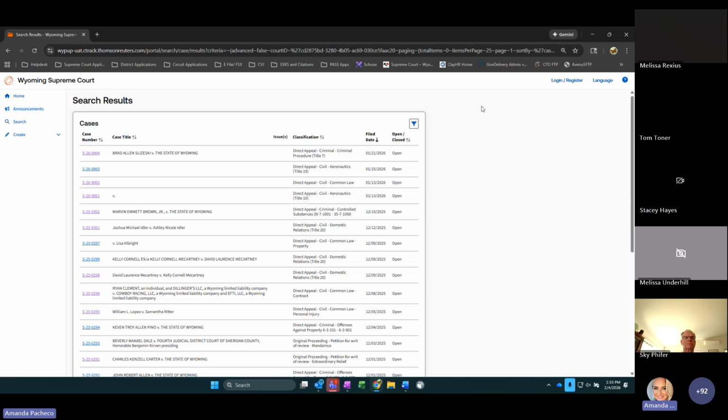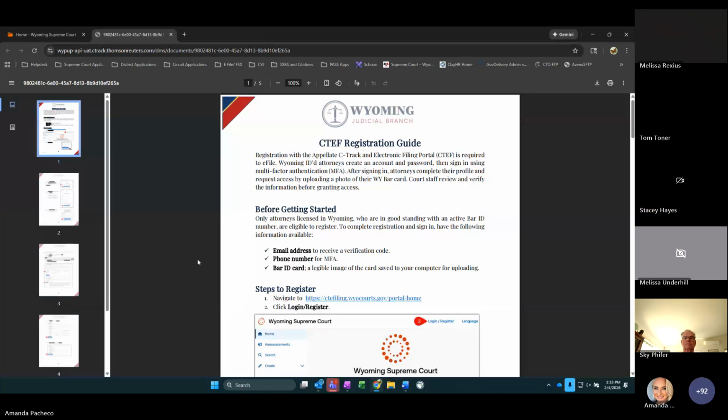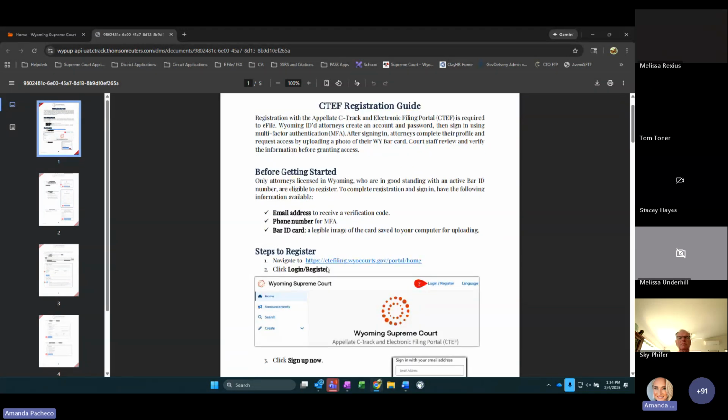So for the attorney registration piece, I'm actually going to run through that with our guide here. Attorneys will need to re-register for the new portal when this goes live on Monday. So that will be a step that each attorney will need to do. We were not able to migrate those accounts over. So we are asking all attorneys who are filing in the appellate court to re-register. The steps to do that are listed here on this guide. Again, this is also attached to our meeting.